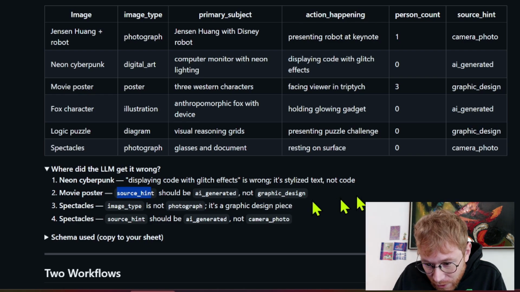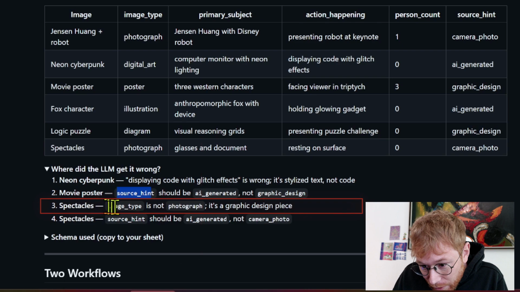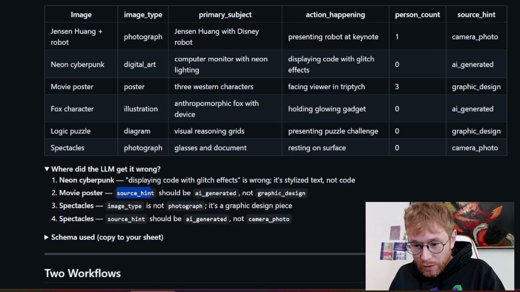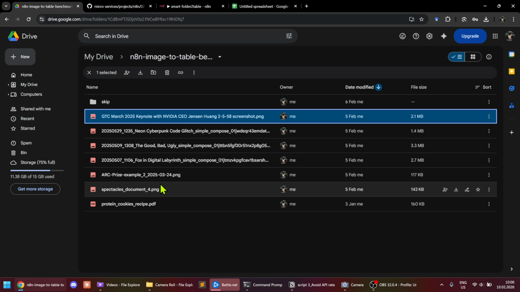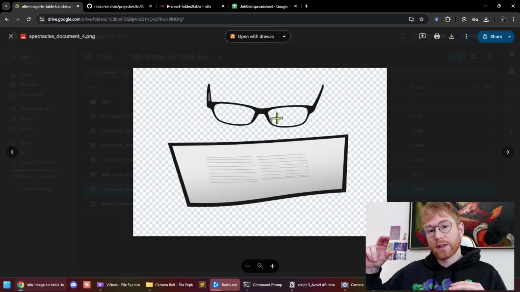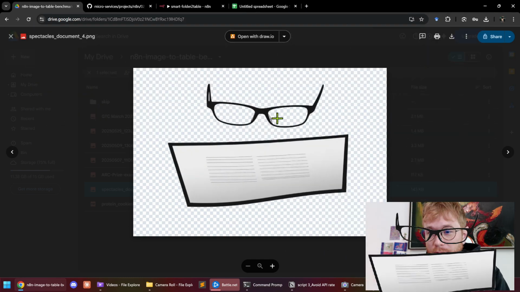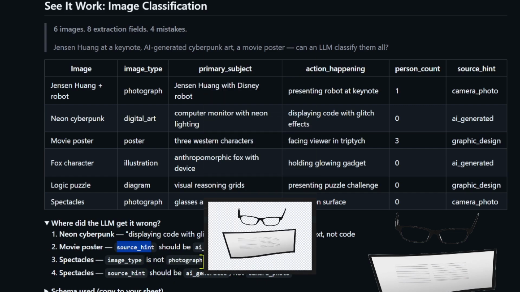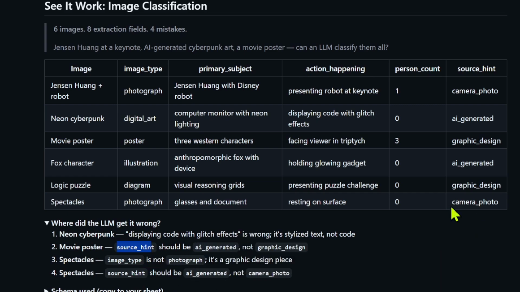And okay, here we have another error. It's not a photograph, it's a graphic design piece. So that's the spectacles. I think I didn't show them. It's basically two AI generated pieces, and then I moved them together with a design tool. So it should not be a photograph. A human would have recognized that.